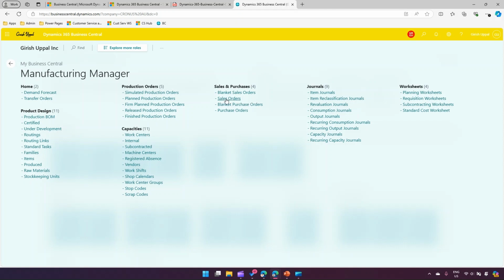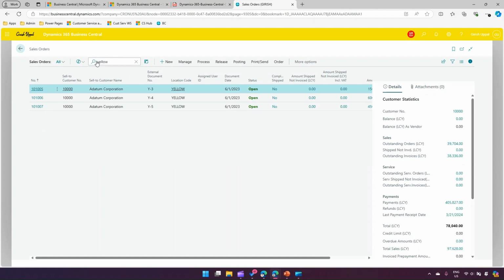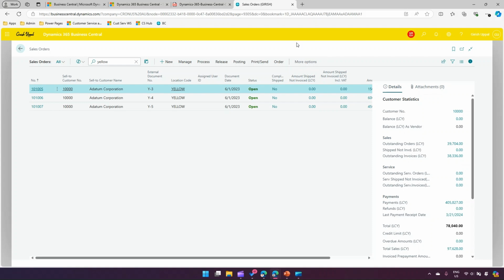So take for example, if I go to sales order, and then from sales order, you can again do an internal search. So if you want to search for something related to the location code as yellow, okay, it will only show the location code as yellow result over here, and then your result is further pinned down to just 3 items, right? Like this we can do a search.